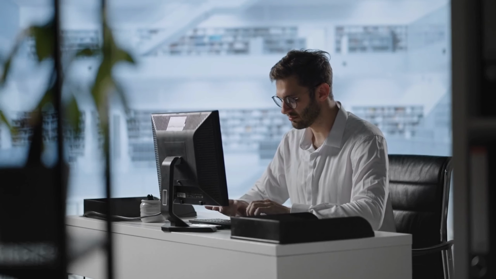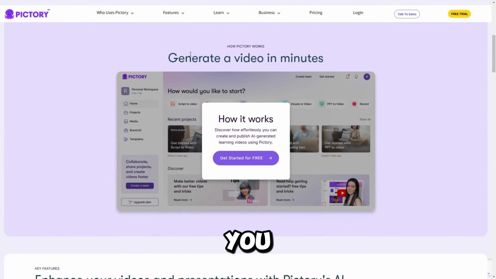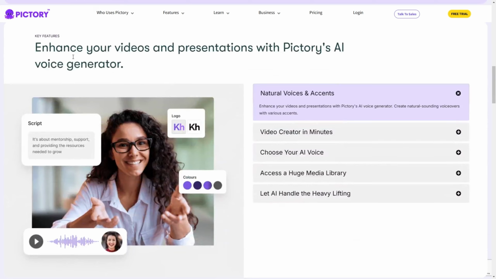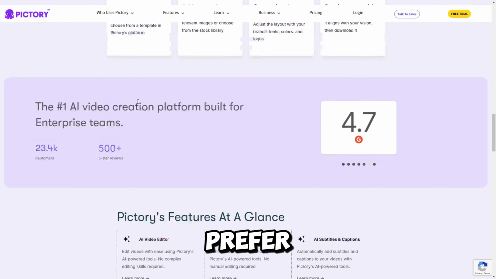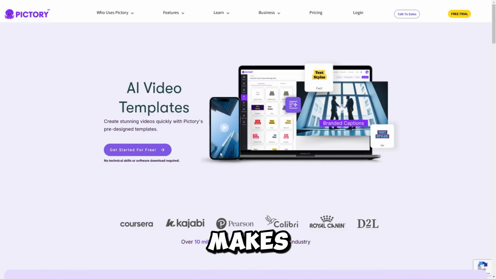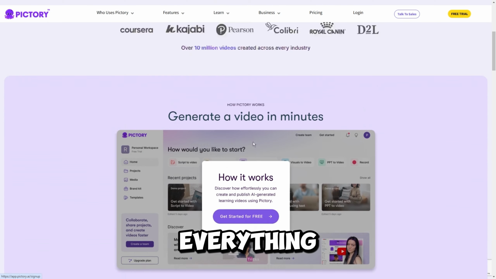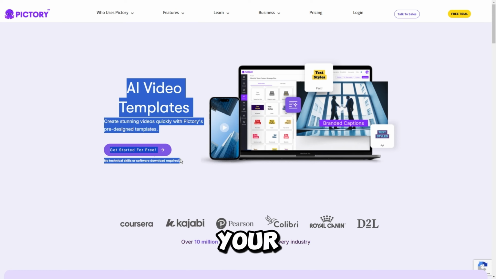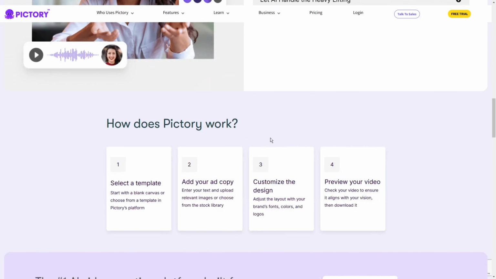Pictory also has a voiceover feature, so if you don't want to record your own voiceover, you can use one of their AI voices. They sound surprisingly natural, but if you prefer, you can record your own voice and upload it. What makes Pictory great is that it's an all-in-one tool. You have pretty much everything that you need right here to make your video so that you don't have to keep switching from tool to tool. This helps keep everything streamlined and efficient, saving you time and hassle.